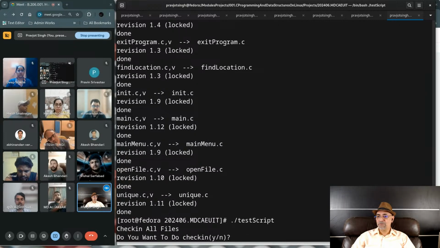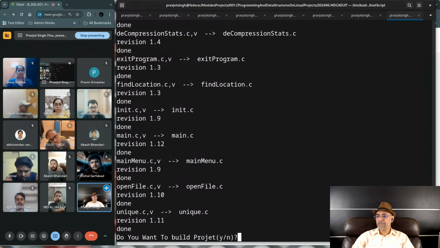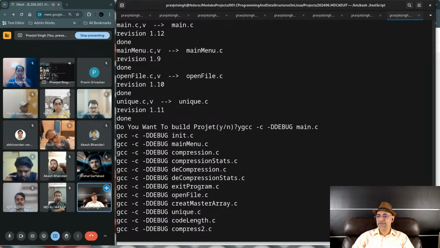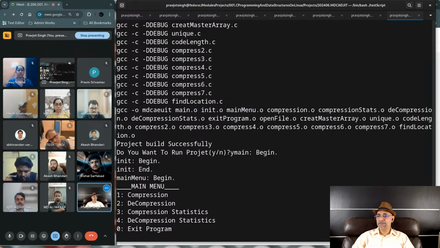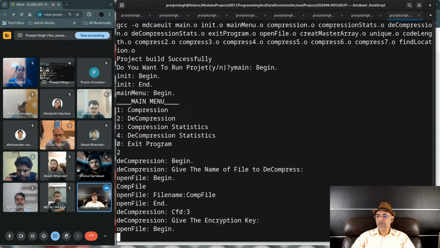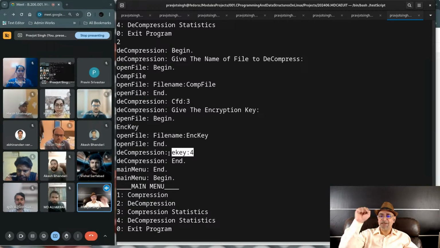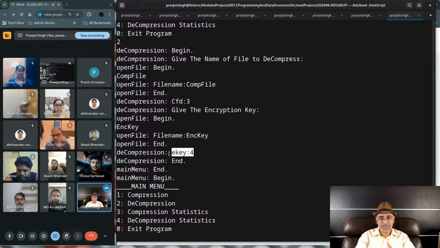Test again. Do you want to check in? Yes. Do you want to check out for build? Yes. Do you want to build? Yes. Do you want to run? Yes. 2 for decompression. Give the name of file to decompress. COMP FILE. It's given correct. Okay. Give the encryption key. ENCKEY. Okay, there it is. Oh, ENCKEY number 4. Congratulations. We are able to open the compressed file and we are able to open the encryption key as well.